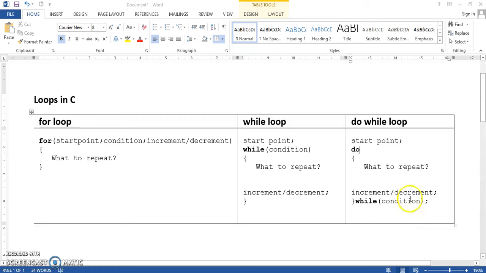And for a do while loop, you don't check first. Like in a while loop, you always check the condition first before going in. For a do while loop, you don't check first. Immediately you go in and do the first statement. Then only will you check whether the condition is true or false.